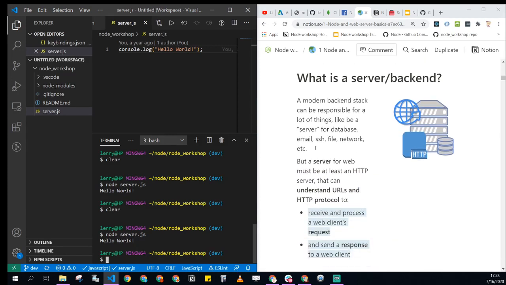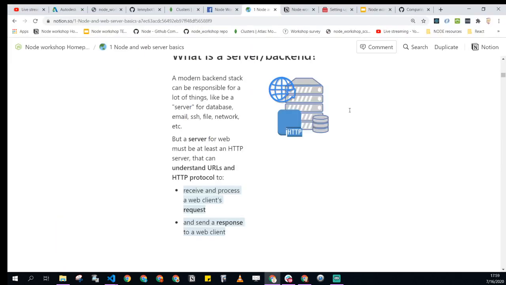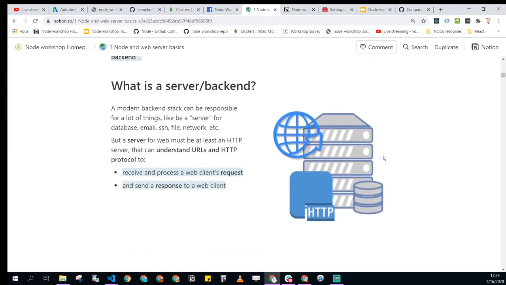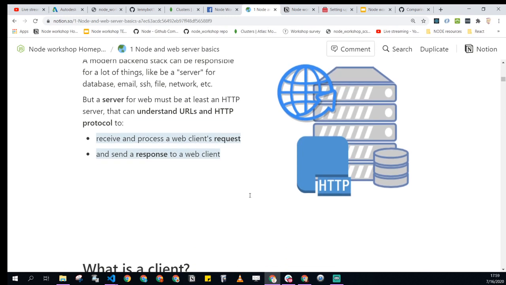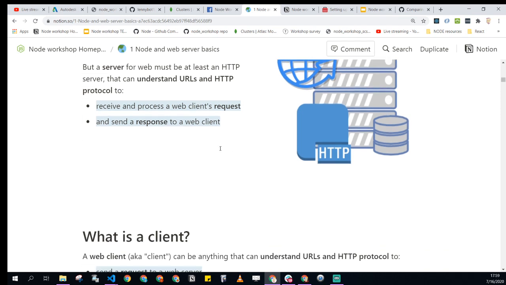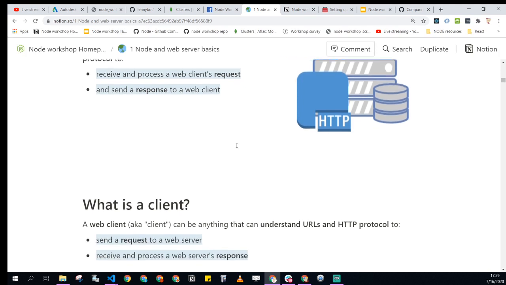So what is the backend then? Let me actually maximize this. We're not viewing code yet. The backend is responsible for a lot of things: database, maybe an email server, SSH server, file network, a lot of security configuration, deployment configuration, and things like that. But the minimum requirement for a web server is that it should be able to understand URLs and the HTTP protocol. It needs that because it has to be able to receive and process a web client's request, and send a response to the client. So that's the server part.